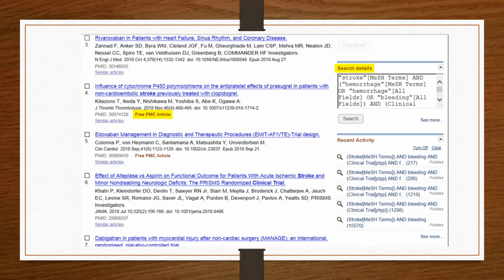Here you can see that Article 4 and 5 are available in the PubMed Central database. This link will take you to PubMed Central and provide the full text article. This is a bonus if you are not affiliated with an institution that subscribes to various databases. Highlighted on the right is the Search Details feature. Users can click See More at the bottom of this section to get a full screen view of the search details.